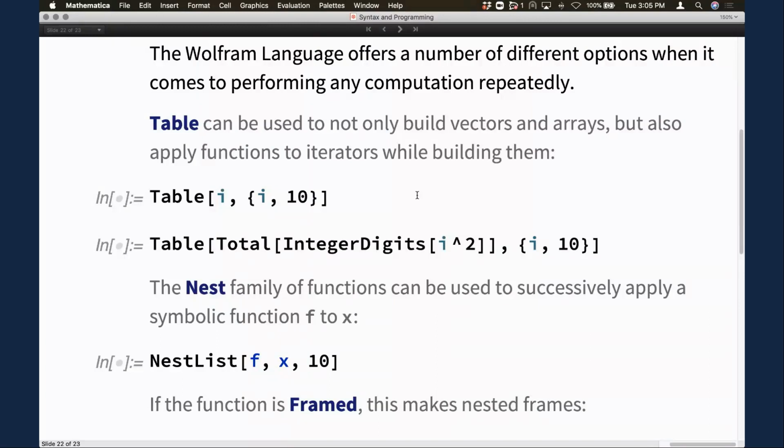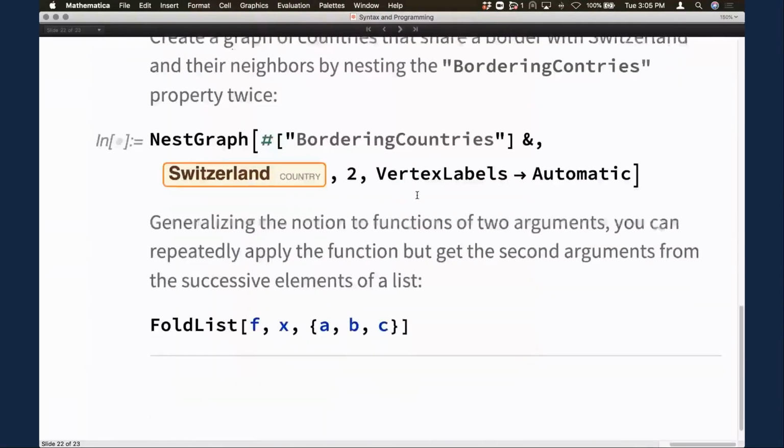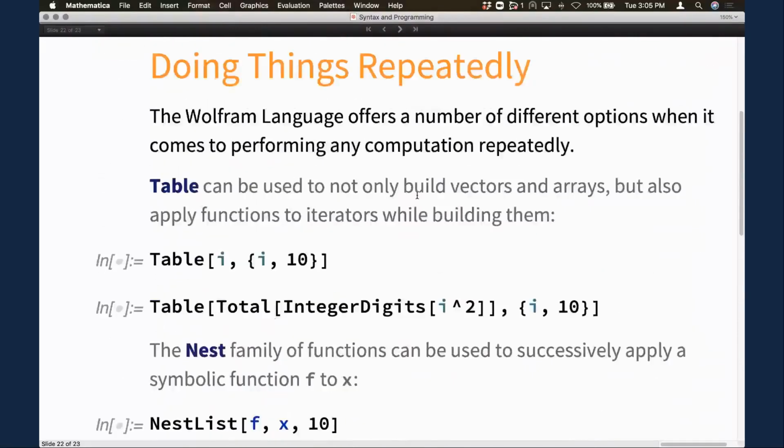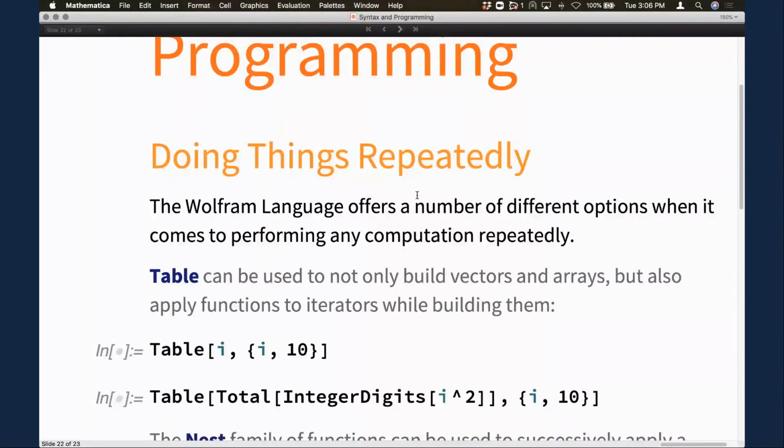So you saw how you can repeatedly do the same operation on items of a list by just mapping the function on the list. You can also use things like Table, Nest, or Fold to do these things. So I hope you're able to explore those options. If you have any further questions on these topics, especially the ones at the end that we couldn't get into in as much detail, feel free to write back to me at wolfram-u@wolfram.com, and I would love to get back to you to answer those questions.